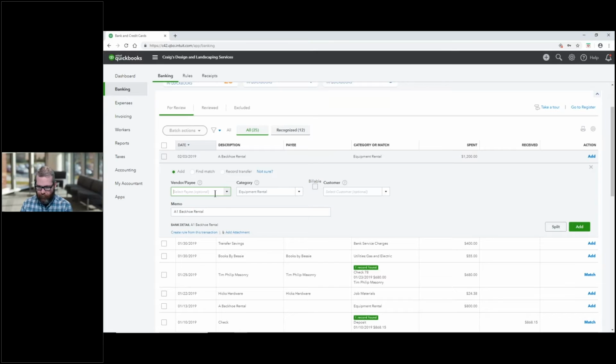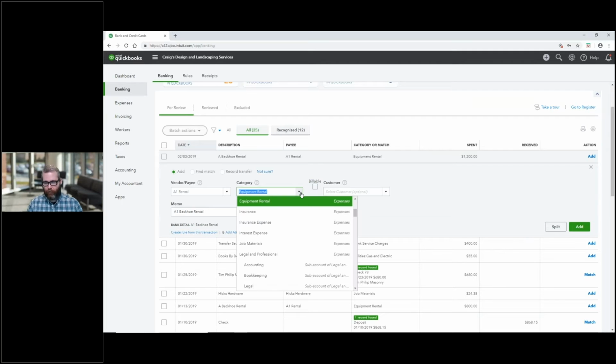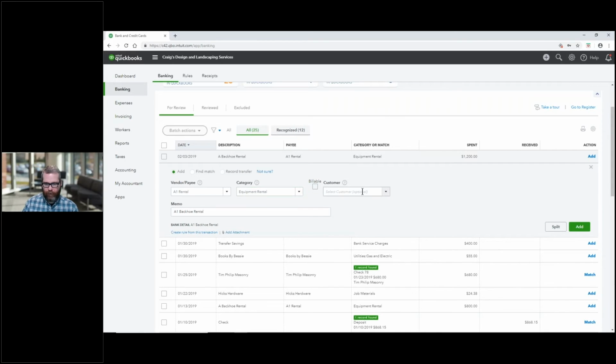So right here for the vendor, I'm going to put in A1 rental. Notice that as I put in A1 rental as the vendor or payee, right here, it also pops up down towards the bottom. So it's learning as I'm recording this information. We've got equipment rental, that's the category. That's basically me telling QuickBooks why we spent the money. So we spent money on equipment rental, so that's the category we're going to use. You can change that though, just click the drop down arrow, choose whatever you need to associate the account with this transaction. Right over here, we also have billable and customer. I'll show you where those are at in the expense settings a little bit later on. And if you have any other information that you want to include on here in the memo, just enter it right here in this field.